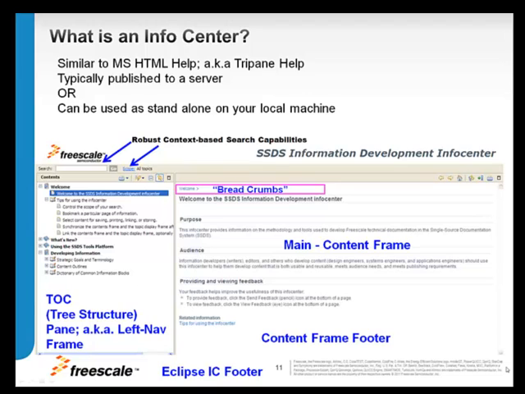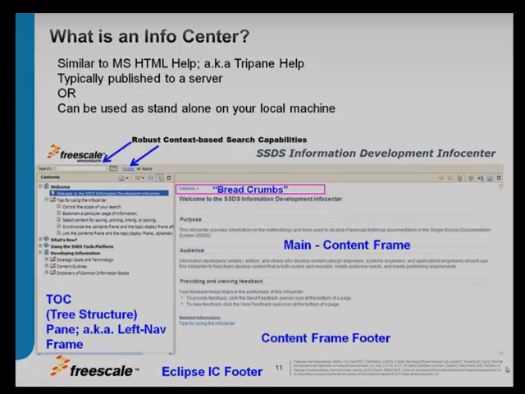Also noteworthy in the topic frame is the area labeled breadcrumbs. These are a series of hierarchical links that give the users a clue about where the topic is in the tree structure and allows you to navigate freely through it using those links.